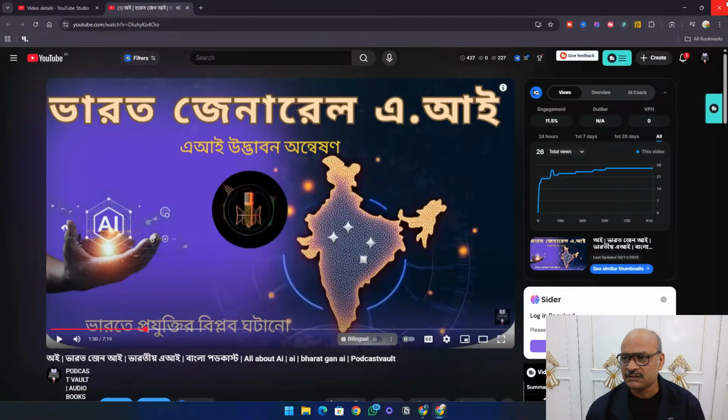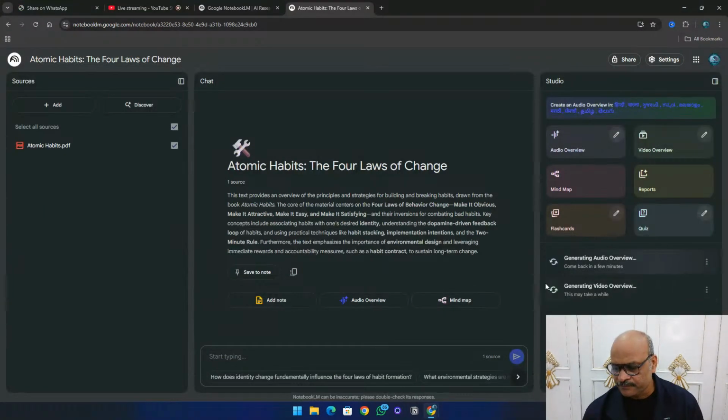So you can see that there are lots of possibilities that you can explore with the languages and with the topics. So let us see. Now it's still generating. It will take some time. Now our audio has been generated, not video. So we can hear that. You can see that is the play button. We can hear that.